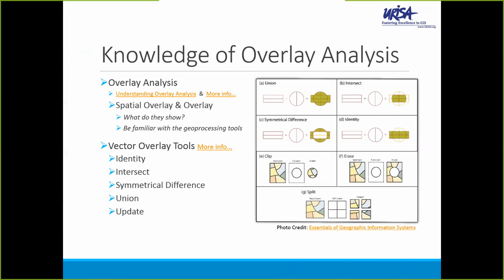Vector overlay tools are defined in 2 ways, by the layer types and by the tool function. Take a look at that more info. You can see the image on the right for identity, intersect, symmetrical difference, union, and update. I've recently seen a use for symmetrical difference in doing census data work. And sometimes you can even use it for floodplain change comparison. Okay, moving forward.